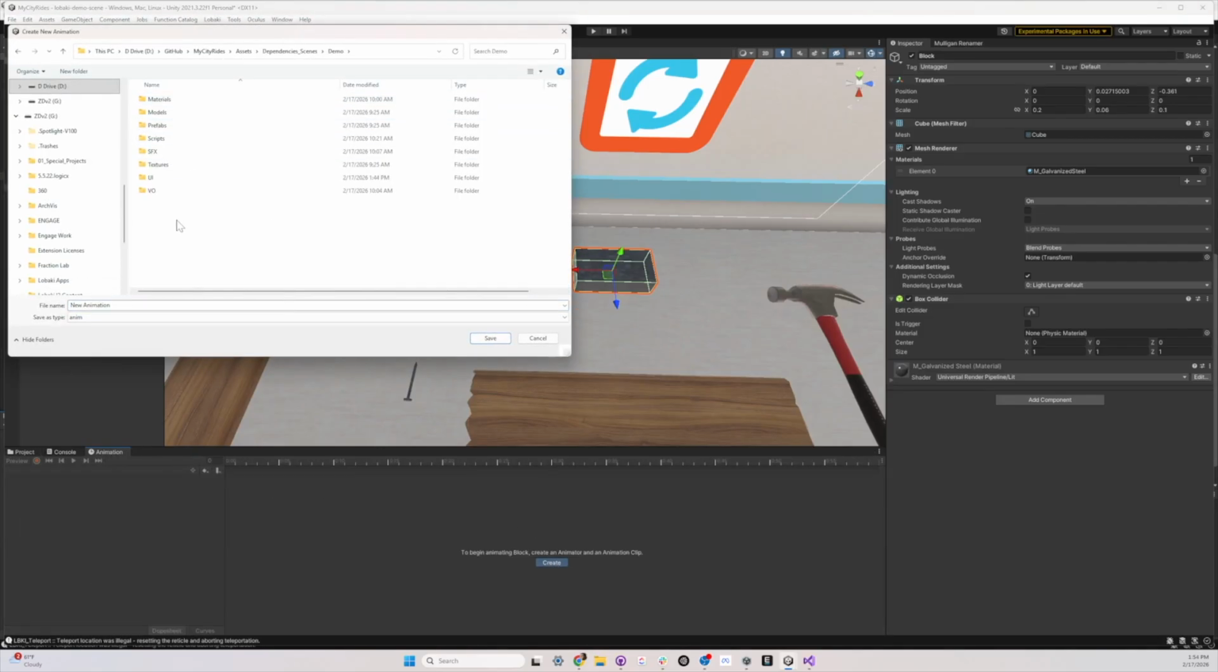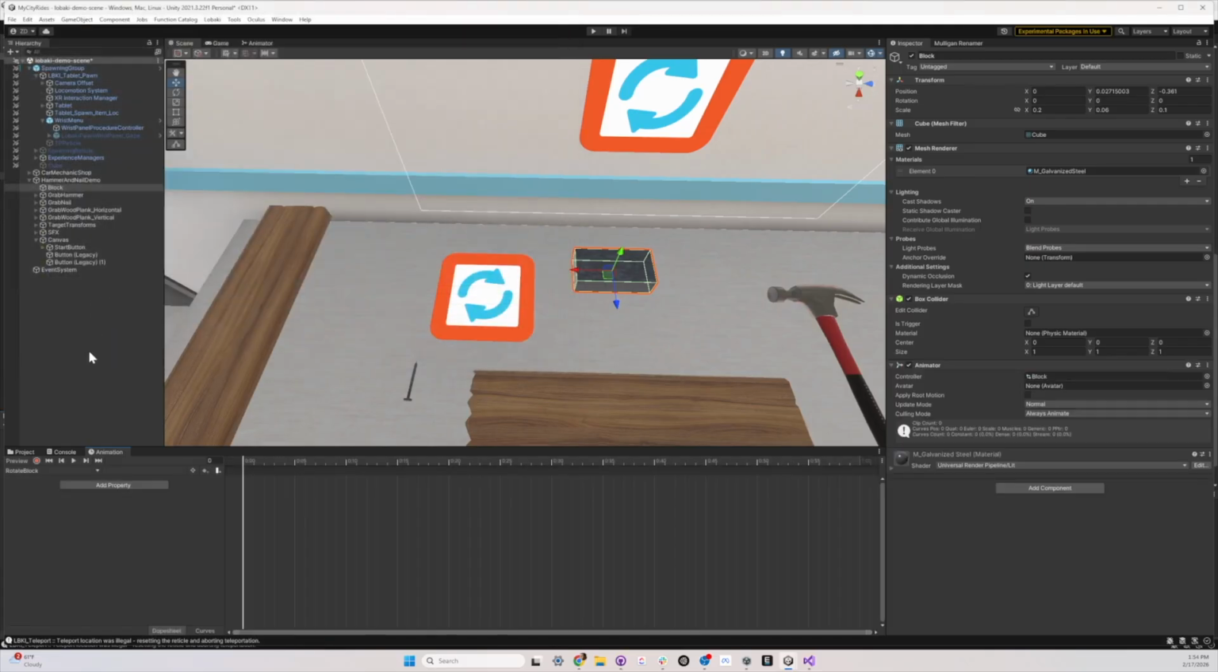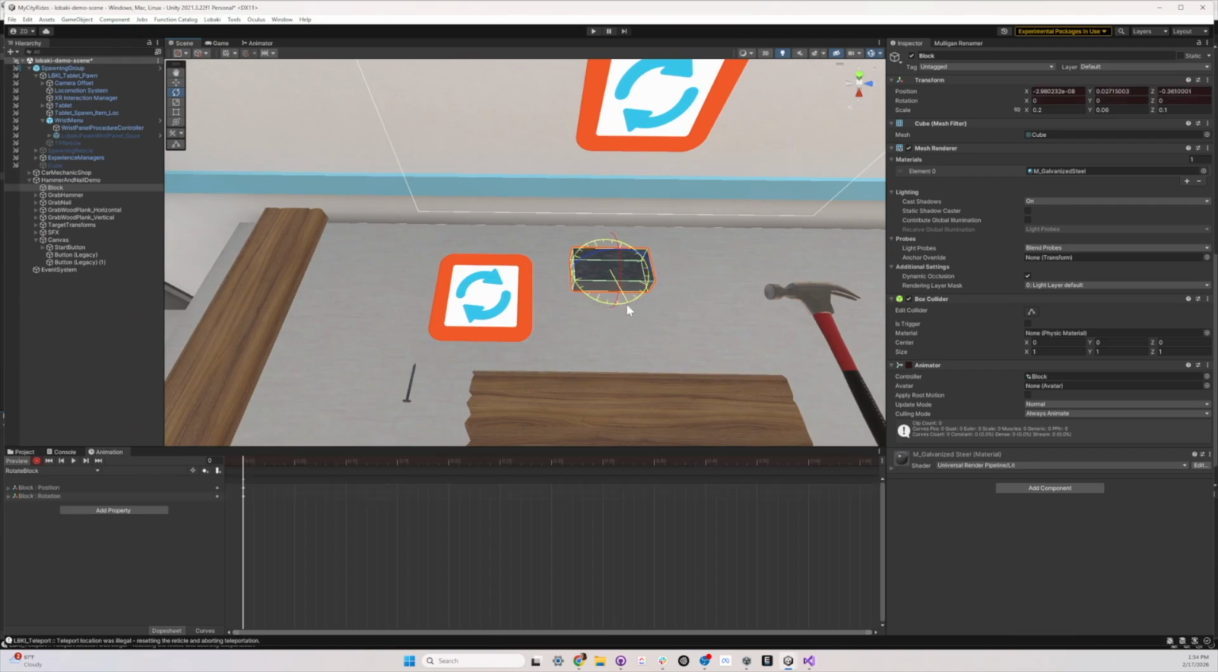So let me go ahead and just make a super quick rotation animation for this block. Make an animations folder just to stay organized. Rotate block. All right, that'll work. And there's our block. Our starting keyframe with rotation at 0. Our ending keyframe with rotation at 360. So it goes in a circle.